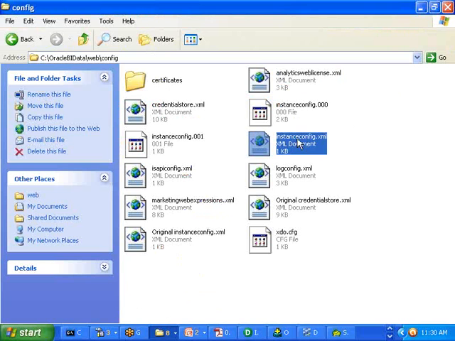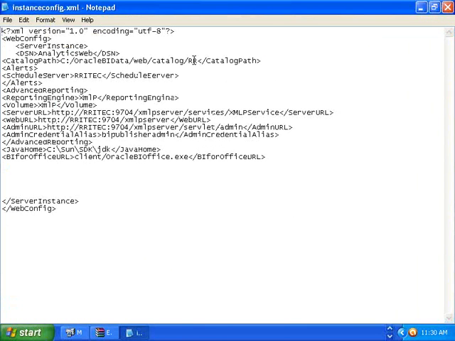Instance config somewhere. Right click, next, edit. In this one, we have one path. That path is presently pointing to a catalog. What is the catalog, sir? Some RR catalog it is pointing.